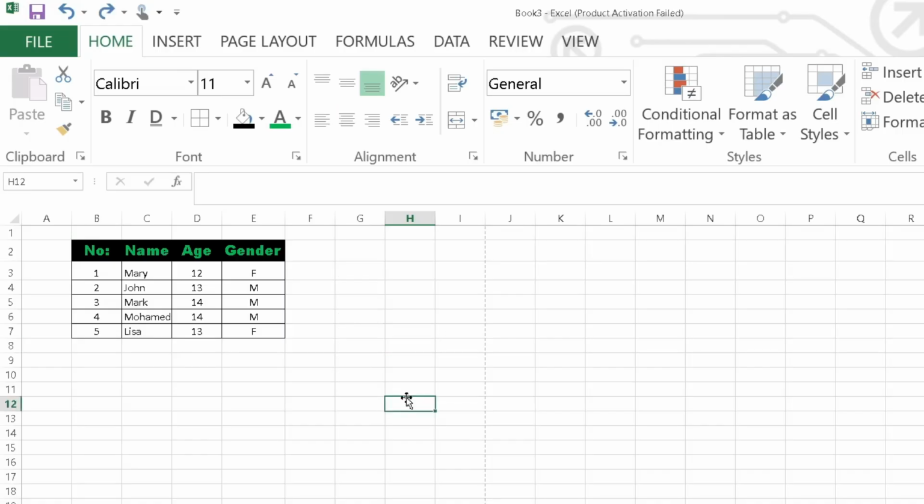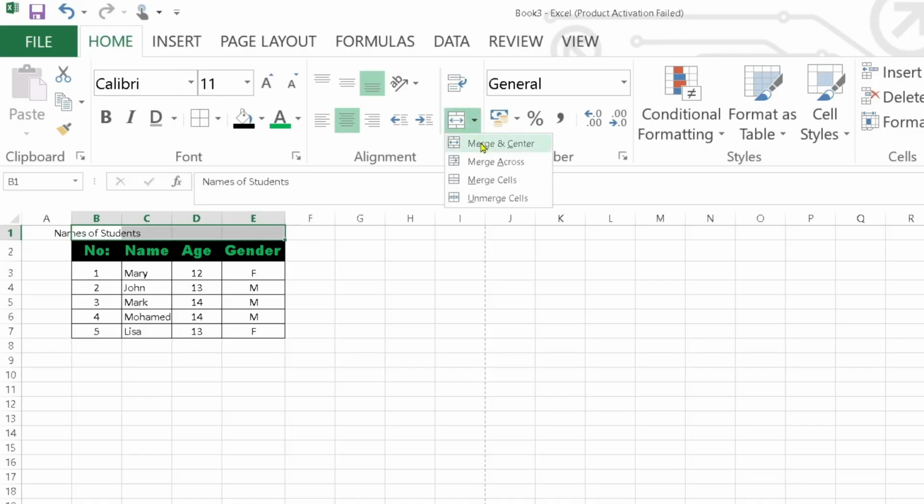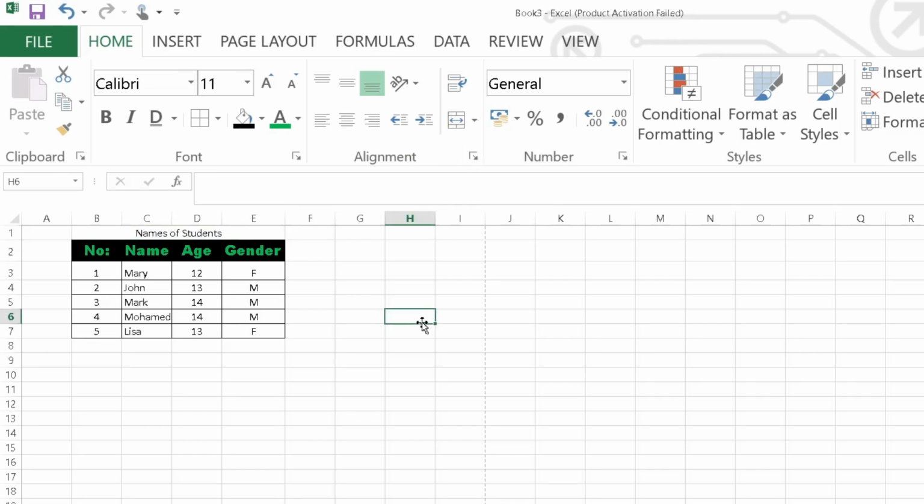Now let's name our data. Let's name it names of students. This seems as if the sentence is being wrapped into other cells, but just know that it is in cell B. Now we need to make this appear at the center. Just click cell B and left click and drag to E. Let's make it merge at the center. I say merge and center, so automatically it appears at the center.